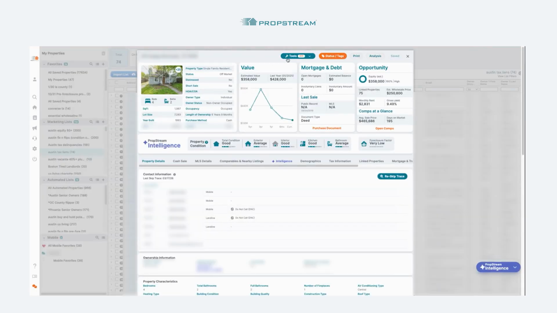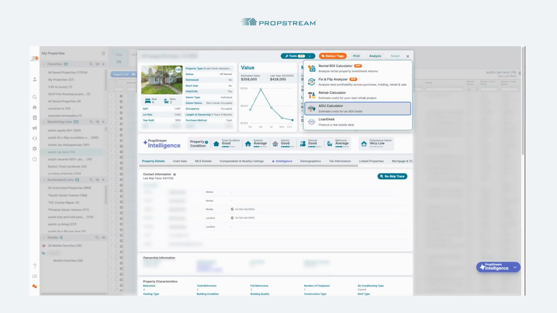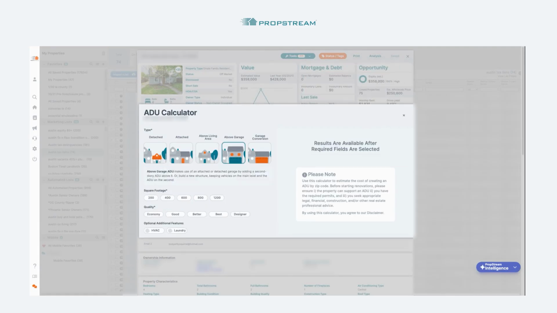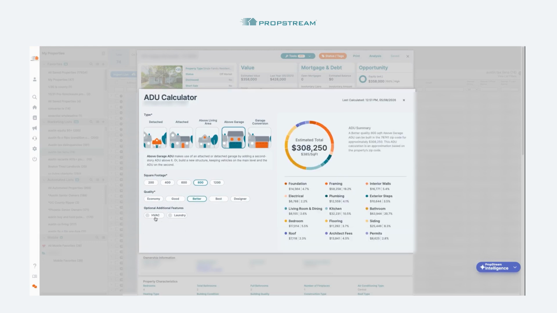Now, let's look at the ADU calculator. Here, you can select the ADU type, enter the square footage, and choose the construction quality. You can also include optional features like HVAC or laundry. As you make selections, you'll see an automatic, detailed cost breakdown based on the regional averages.